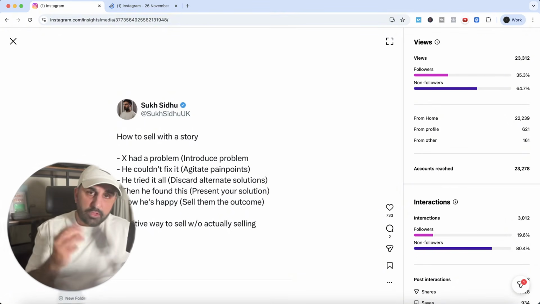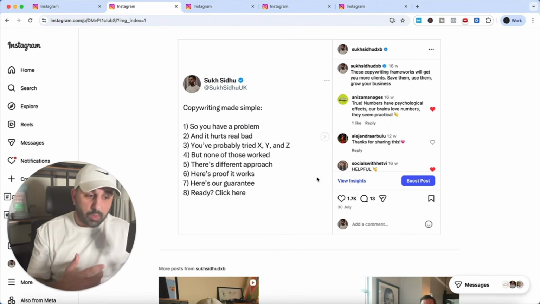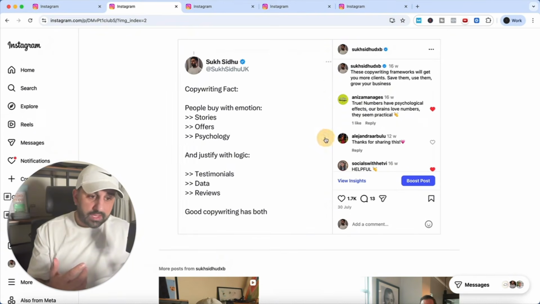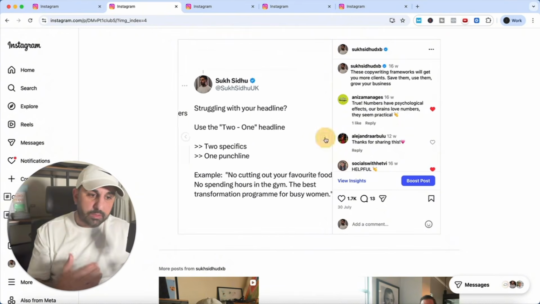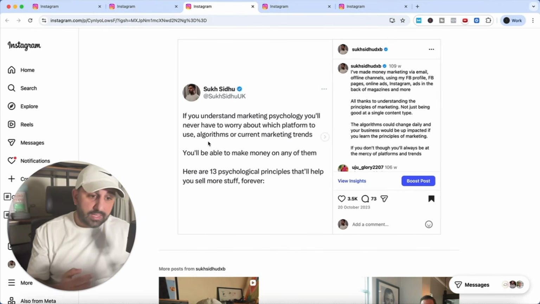So there are 3 types of carousels that I'm going to share with you that perform really well. And then I'll cover, as we do that, what's important to make them perform well. So the first example is the educational one, the one that you can see in front of you. Here's another example. I won't click onto insights, but copywriting made simple. And it's just a really actionable piece of content. I'm going to talk about why these perform well in a moment, but without even going deep into the insights, as you can see, 1.7K likes, perform pretty well. This one, 3.5K likes. If you understand marketing psychology, you'll never have to worry about which platform to use. Here are 13 psychological principles that will help you sell more stuff forever.